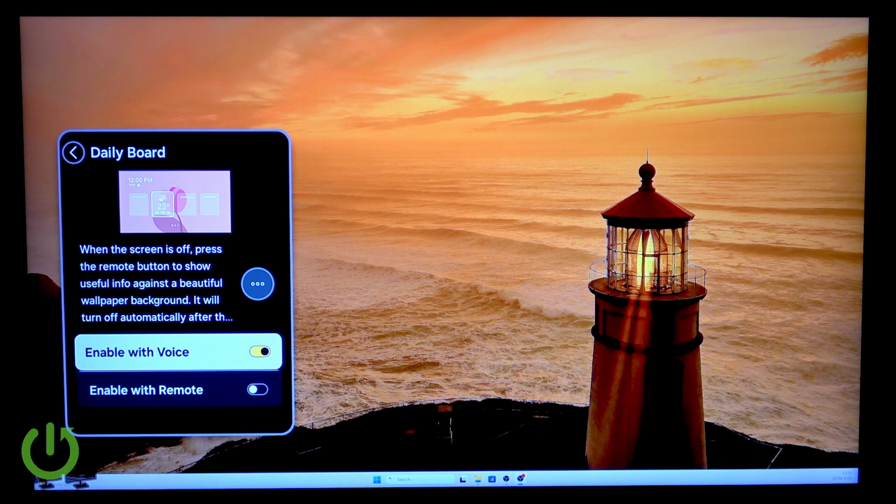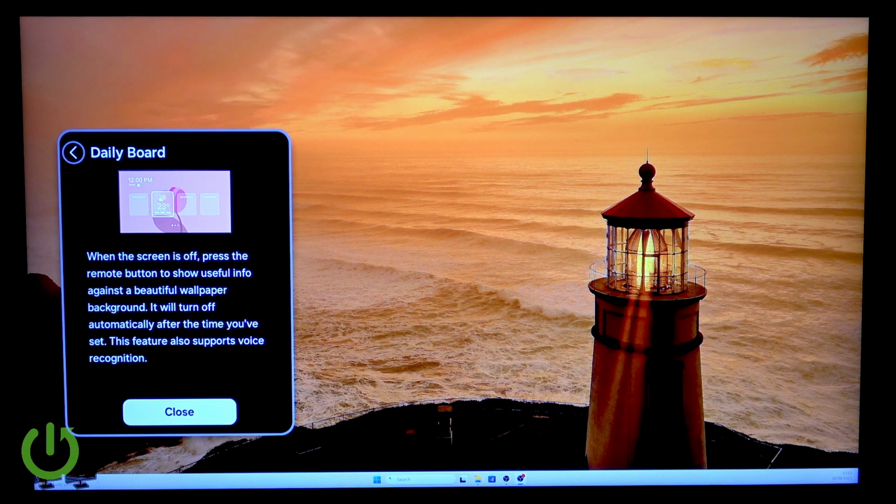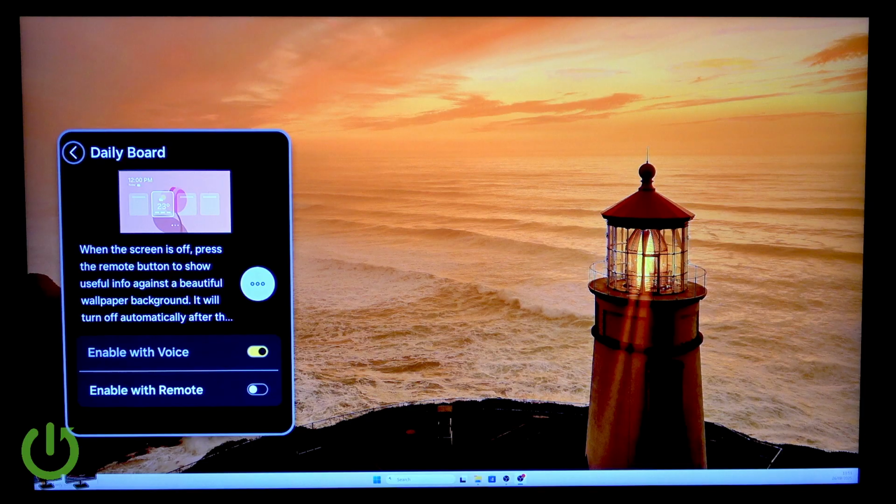And that's how it works. When the screen is off, press the remote button to show useful info against a beautiful wallpaper background. It will turn off automatically after the time you have set. This feature also supports voice recognition.